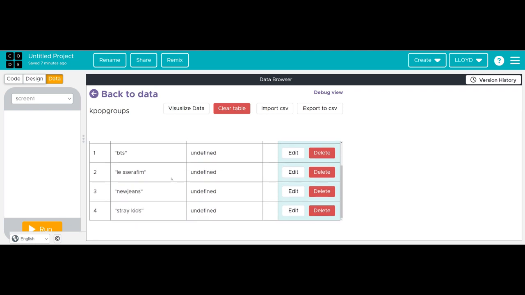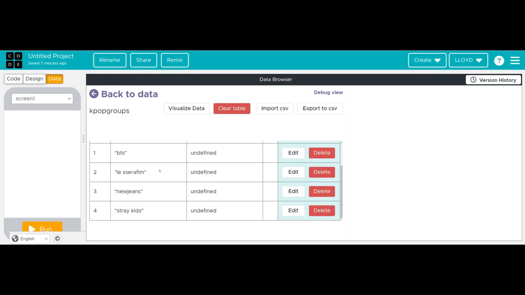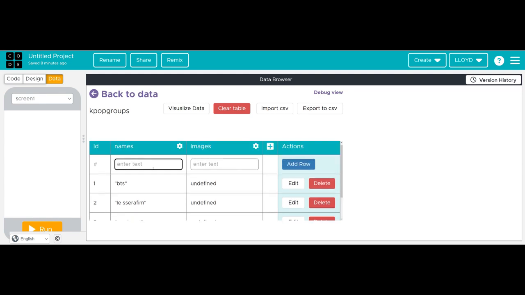And am I missing something here? Okay, that's 4. Well, let's just do 4 for now. That's fine. You don't have to do 5. So then now you have the names. Make sure they're in quotations.